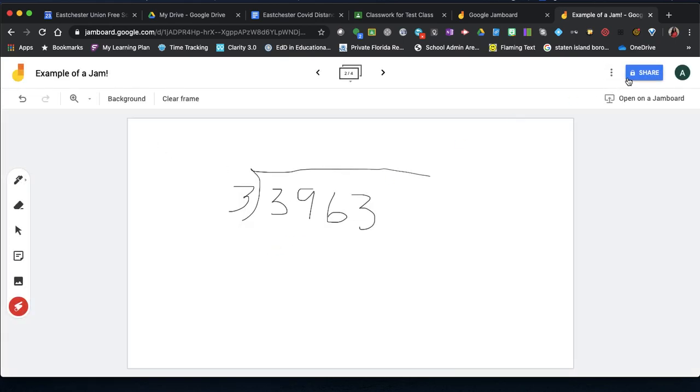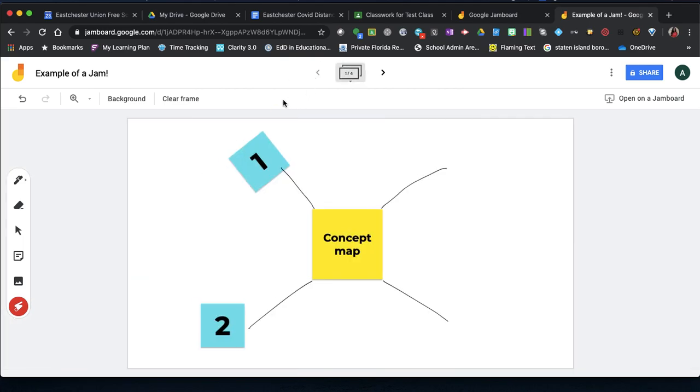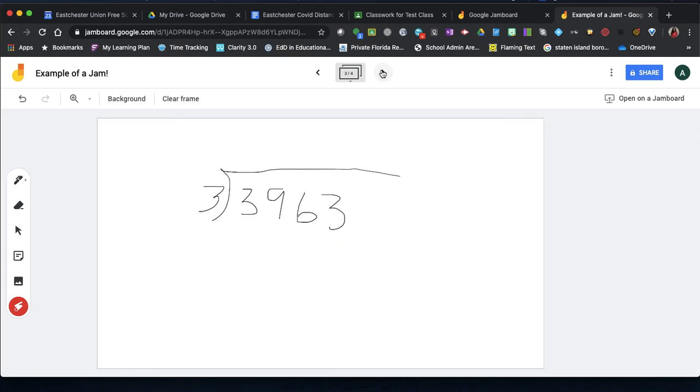And I can also collaborate on a jam with my colleagues by sharing it with those individuals. We can all work on something together. So it's basically a collaborative interactive whiteboard. I can also create a screencast and talk my way through each frame of the jam and narrate my voice over it. So I could easily make a screencast using a jam and go slide by slide by slide, drawing on the jam.